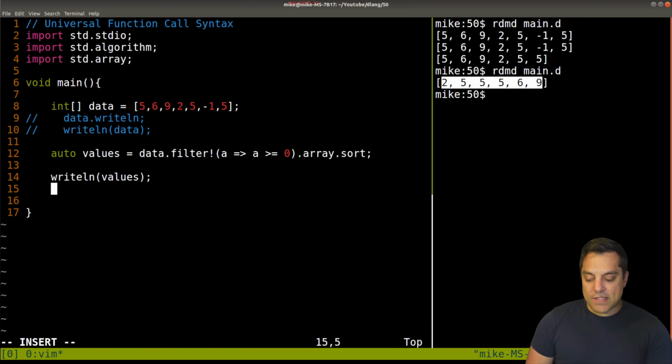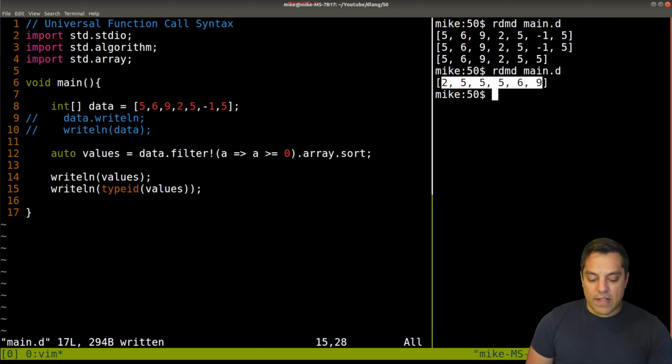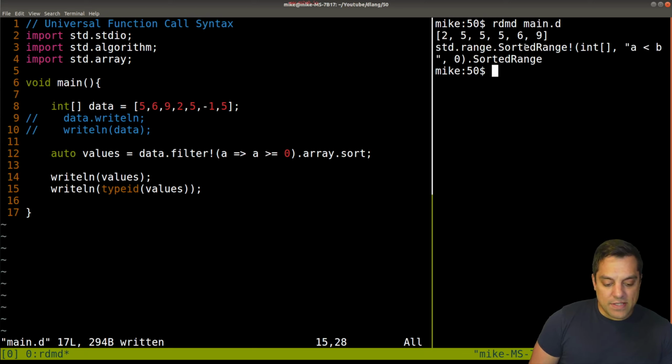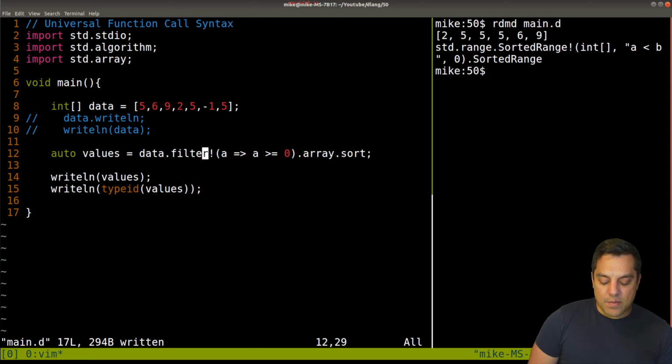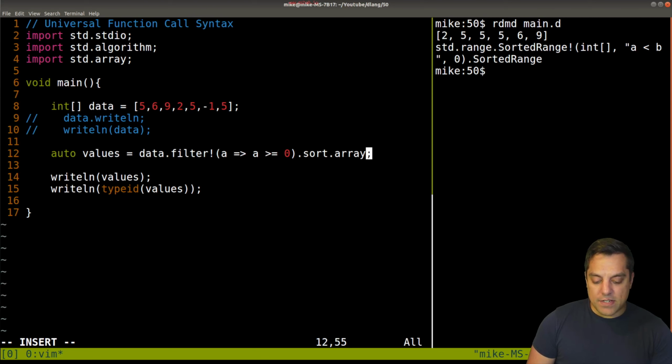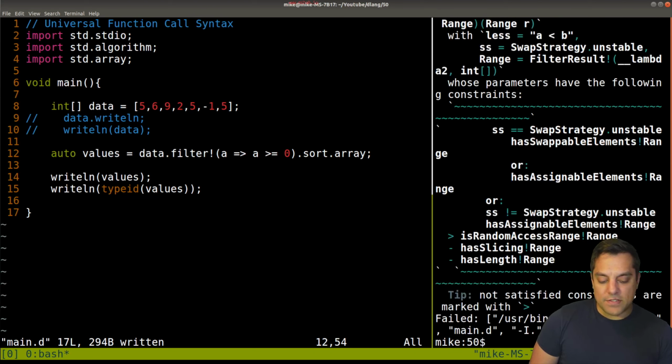And again, as I always like to do in this series, let's look at the type of our values, just so again, you can see explicitly, I have a sorted range that is returned. Okay, and that's why sometimes you'll see the dot array take place here. In fact, let's try to rearrange these here. Let's see if I can filter and sort.